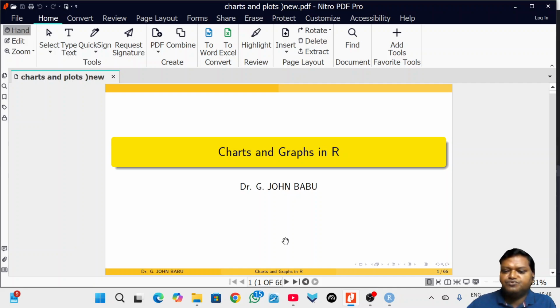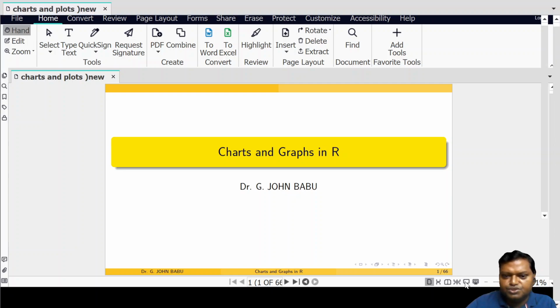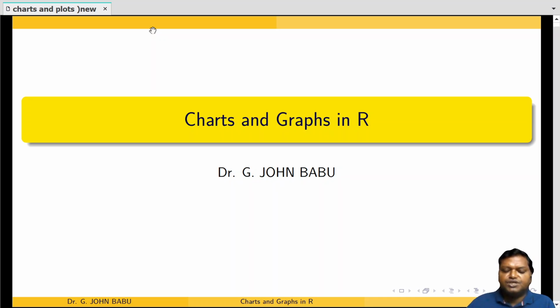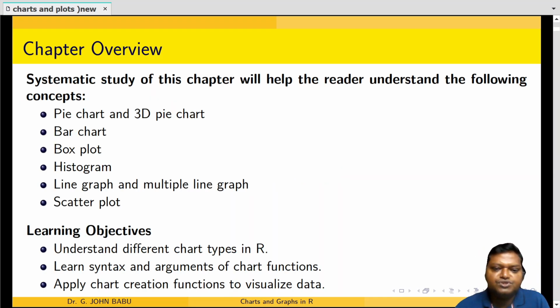So now we are in the fifth unit, and this unit contains charts and graphs in R, how we can generate those charts. So our future classes will be studying this chapter to learn how to create a pie chart and how to create a 3D pie chart, bar chart, box plot, histogram, line graph, multi-line graph, and scatter plot. So this is what we are going to study.